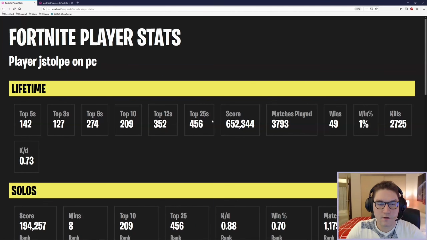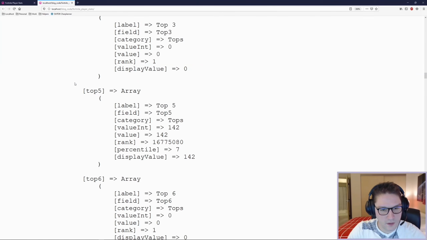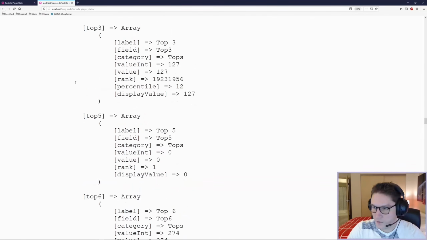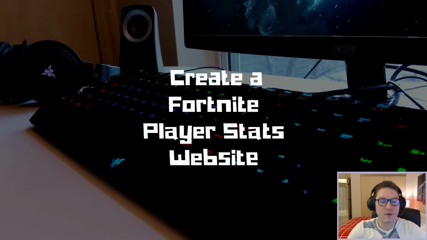And that is how we create a Fortnite player stats website. We use the Fortnite API to get a player's stats based on their username and the platform they are on. We got back our raw data in a nice array here, where we got all the user stats for lifetime, solos, duos, and squads. Then we give our page a nice Fortnite look and feel with the color scheme and the Fortnite font. And that is going to wrap up our video.